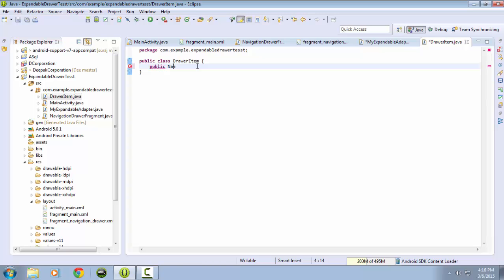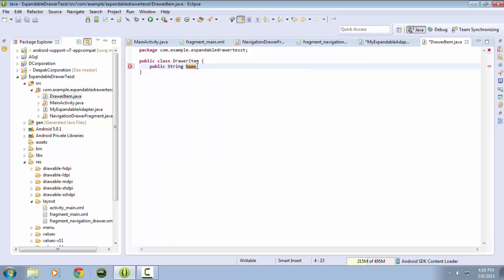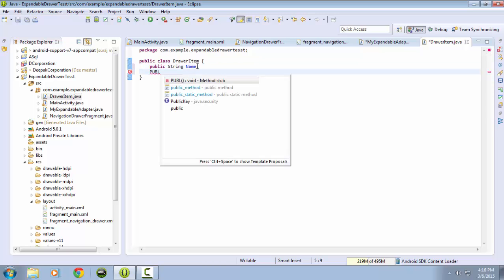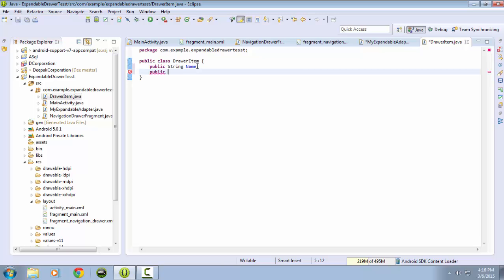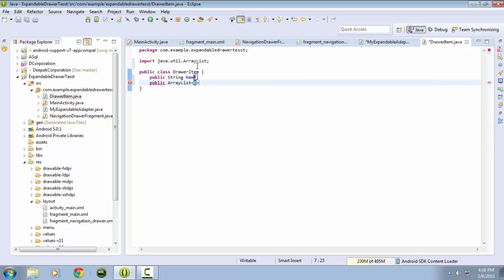The drawer item is nothing but a particular view. You can consider it as a group view. The string name will be used for the name of the group view, and after clicking on the group view we will see multiple other views that we can call sub views. For those sub views I'm going to create an array list of string. Now you can understand that there will be a list of drawer items and a list of strings, so that we can have multiple layers.